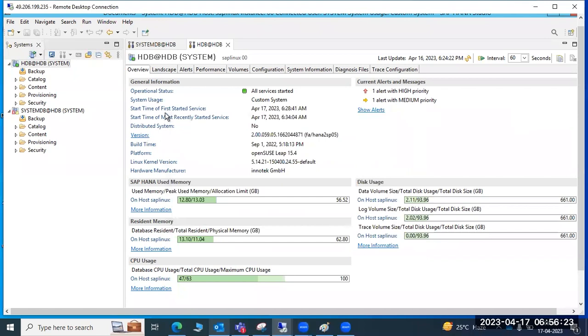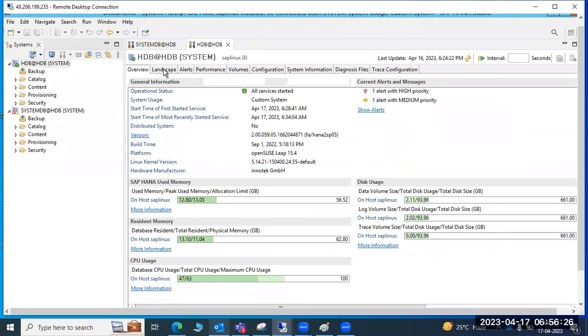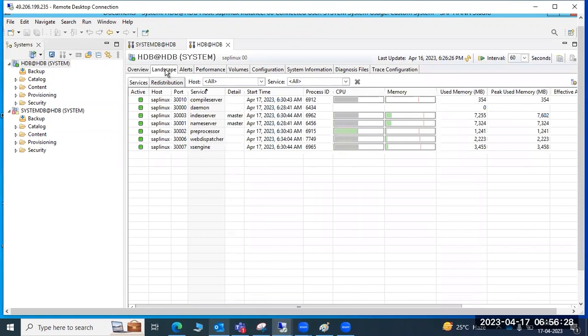Okay, the next tab we have is the landscape tab. In the landscape tab, we can see the status of all the services, all the processes: compile server, daemon, index server, name server, preprocessor, web dispatcher, access engine. We have 7 processes. What is the host name? What is the status, like active? What is the port number for each and every service? When it was started, what is the usage of the CPU? What is the usage of the memory?